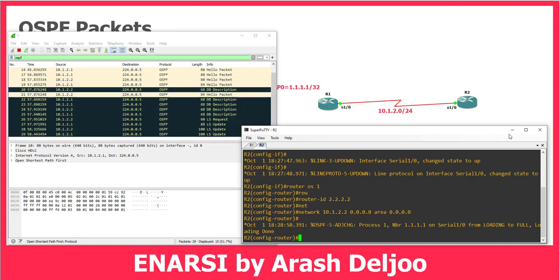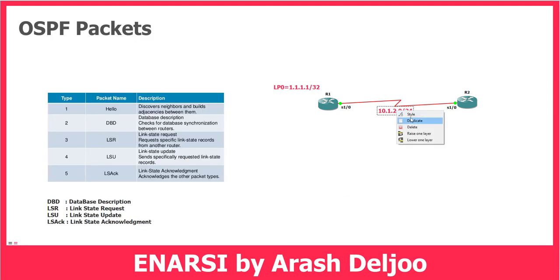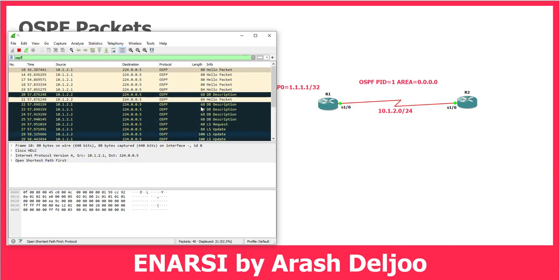Here you can see the process, and you know that we have configured OSPF between router 1 and 2, OSPF process ID 1, and also area was configured as 0. That's it. This is our configuration. Okay, look at the capture. In the capture, let me stop the capture.